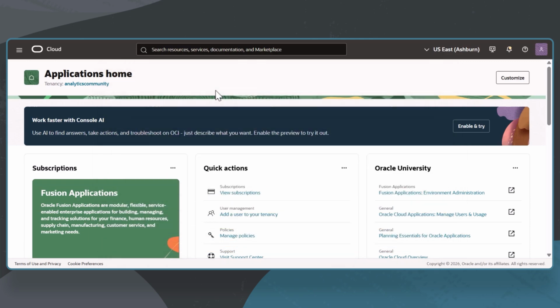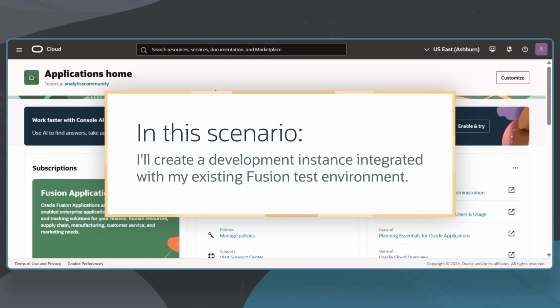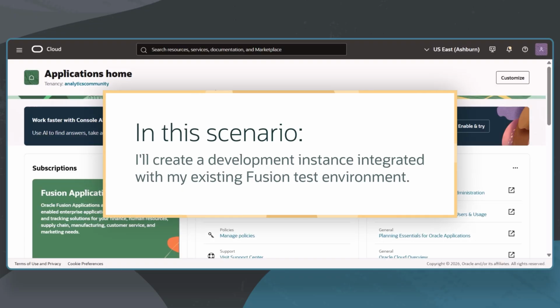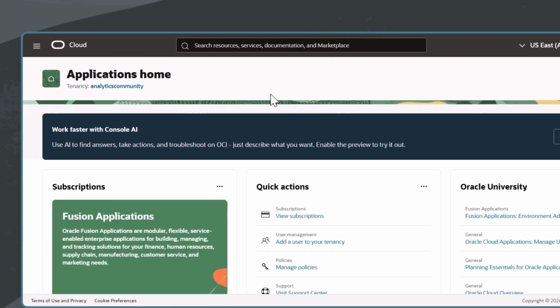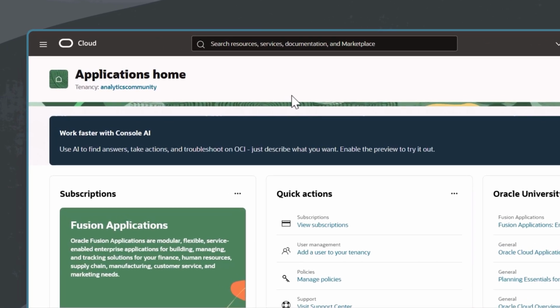In this scenario, my organization already has Oracle Fusion Applications environments and an activated FDI subscription. I'll create a development instance integrated with my existing Fusion test environment. I'll begin by signing into the Oracle Cloud Infrastructure console as a tenancy administrator.